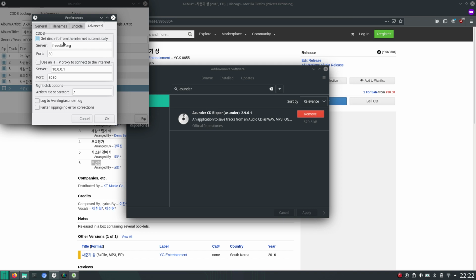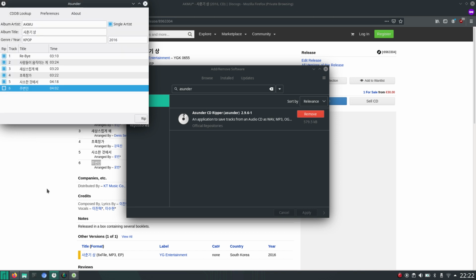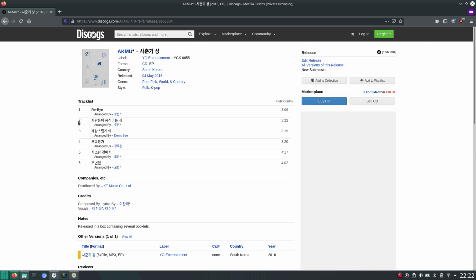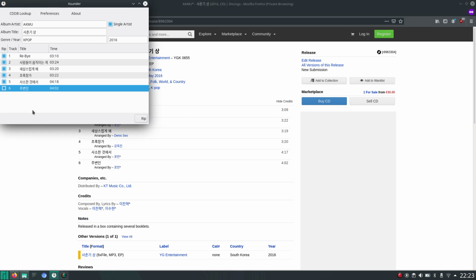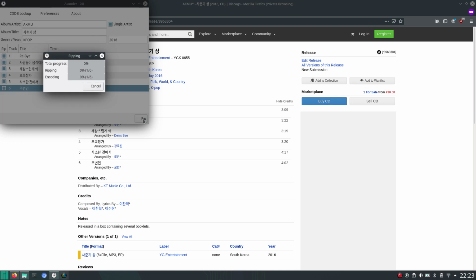And unfortunately this no longer works, so I looked up the information on Discogs and I just copied it by hand. If anyone has an alternative to the old CDDB, I'd love to hear it. But for now, I already prepared everything by hand. I'm gonna start the rip process. Perhaps you can hear the CD already spinning up. And I'll pause the recording here and I'll come back when it's done.